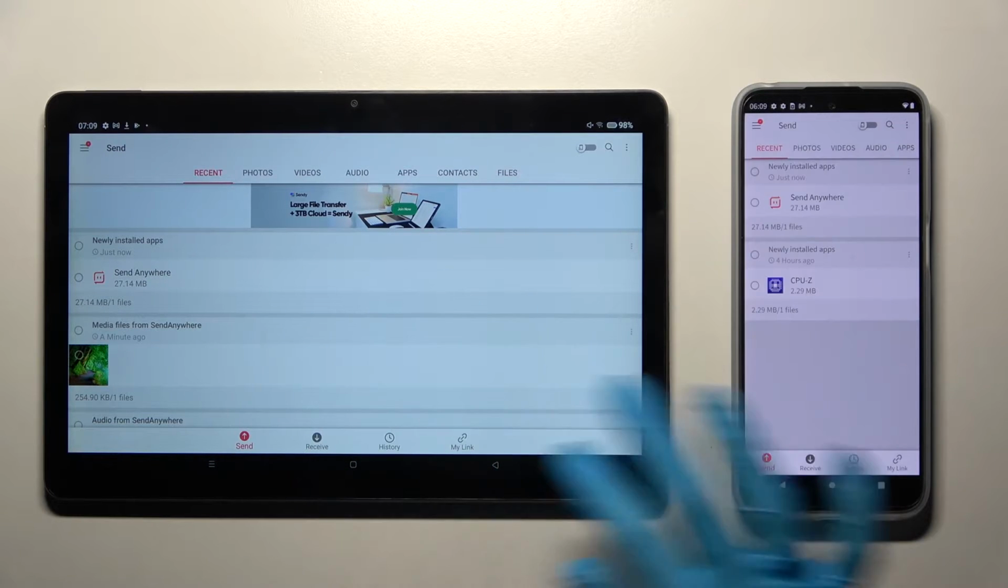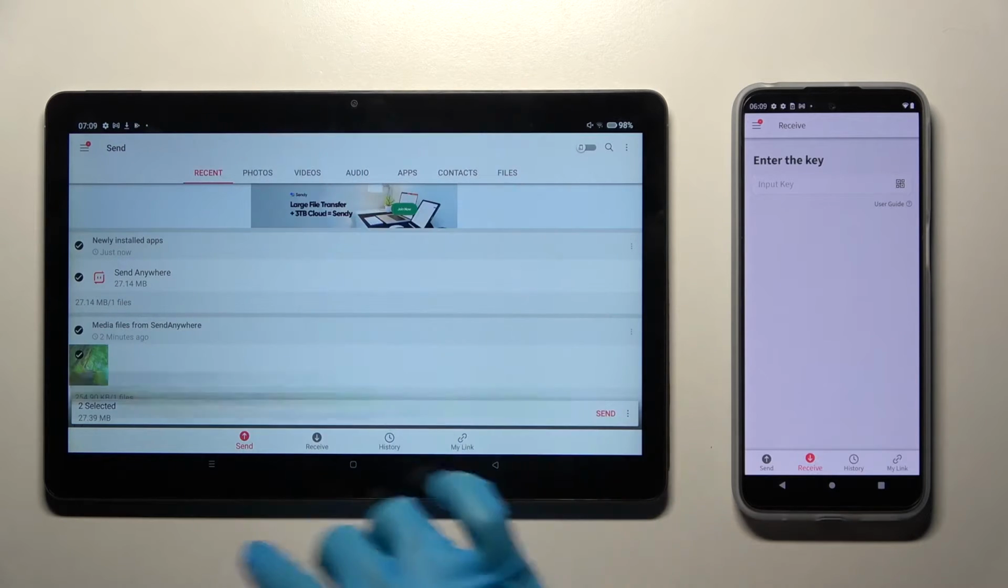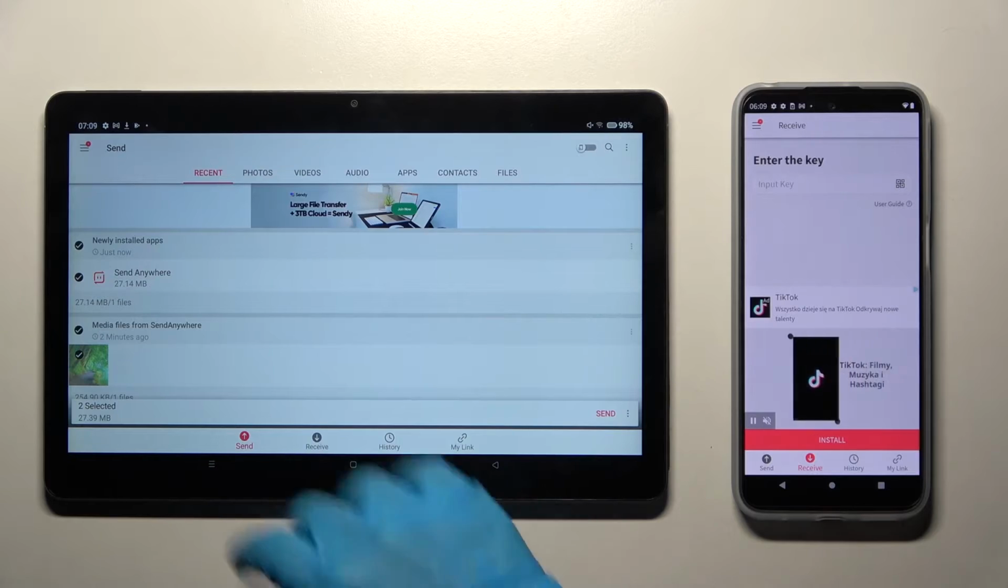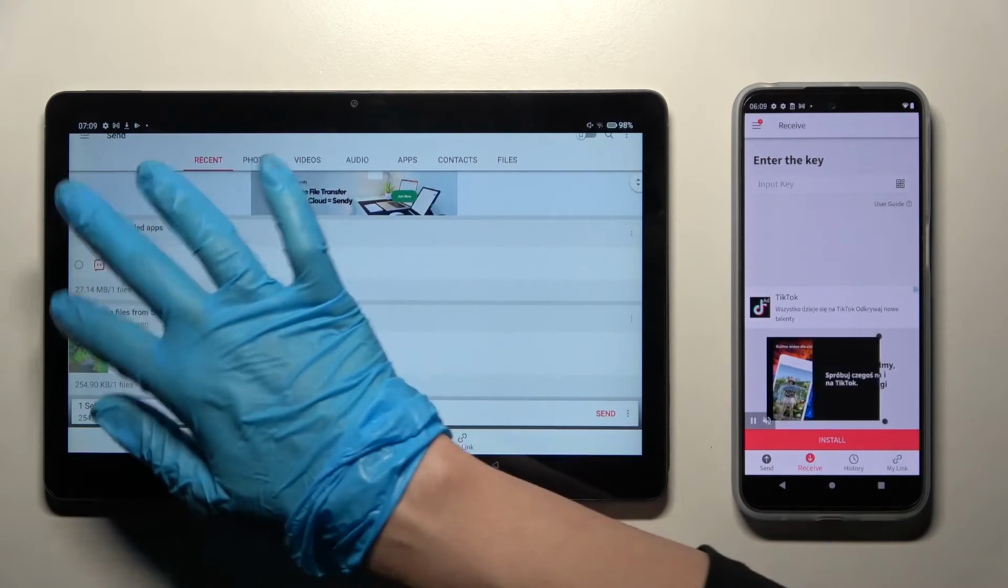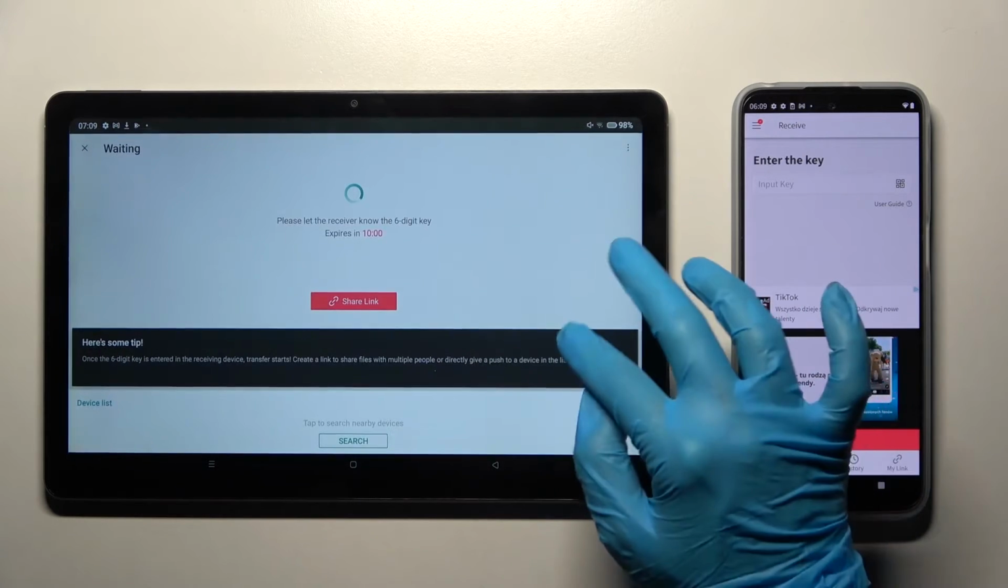Now choose send on REALME and receive on Motorola smartphone. Following that, click on all of those dots and choose send. This way you'll select all of those files and transfer them. It will take a long while though, so I will go with only this one photo. Choose send and tap on get it.